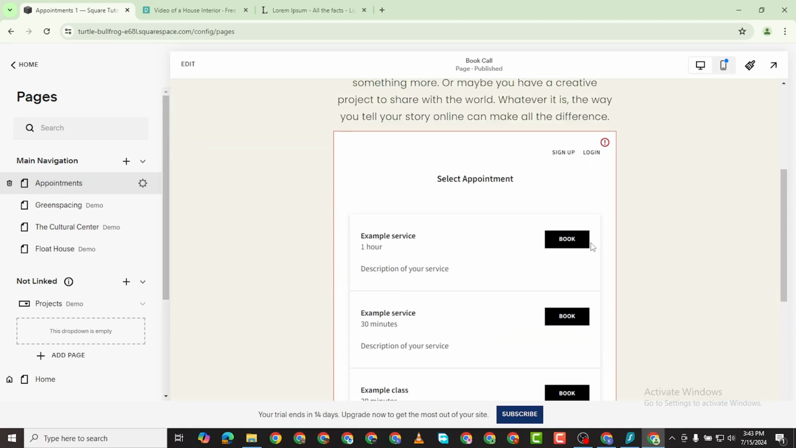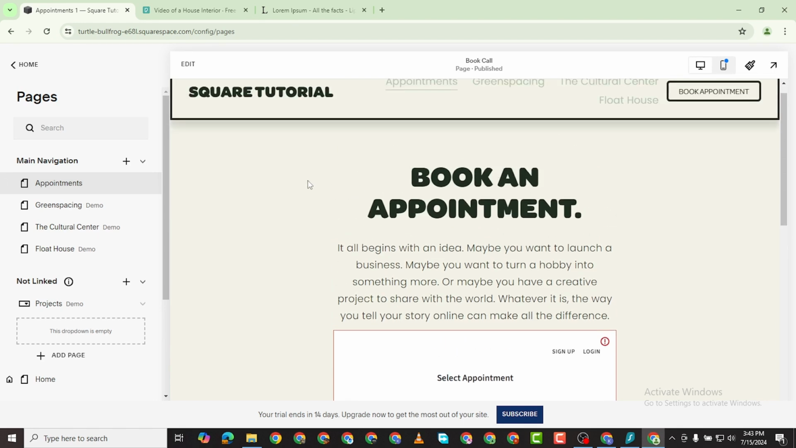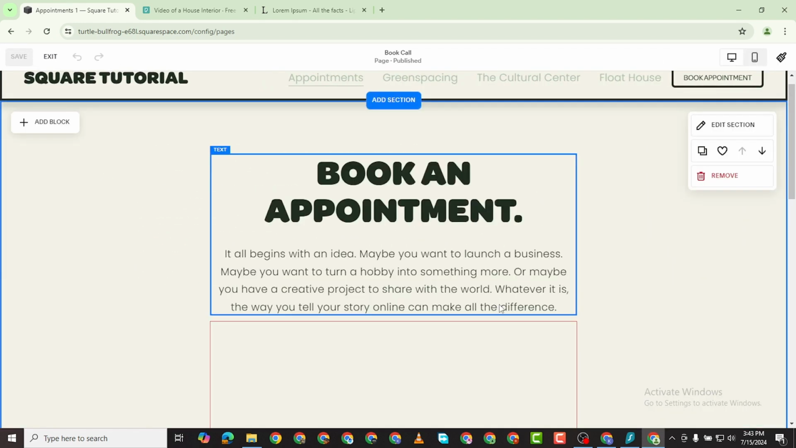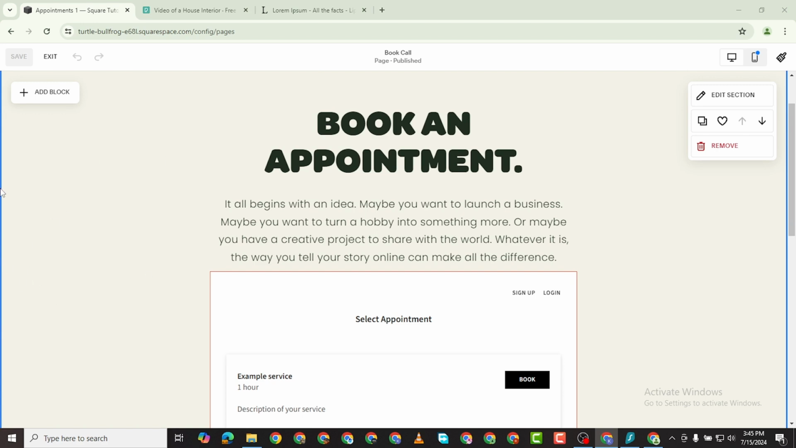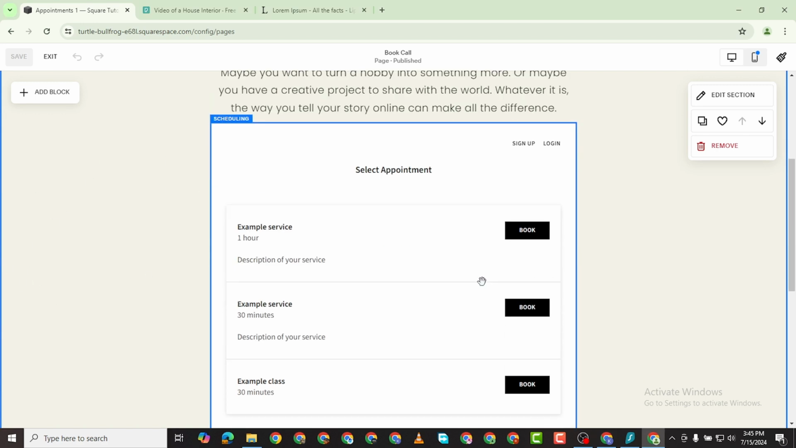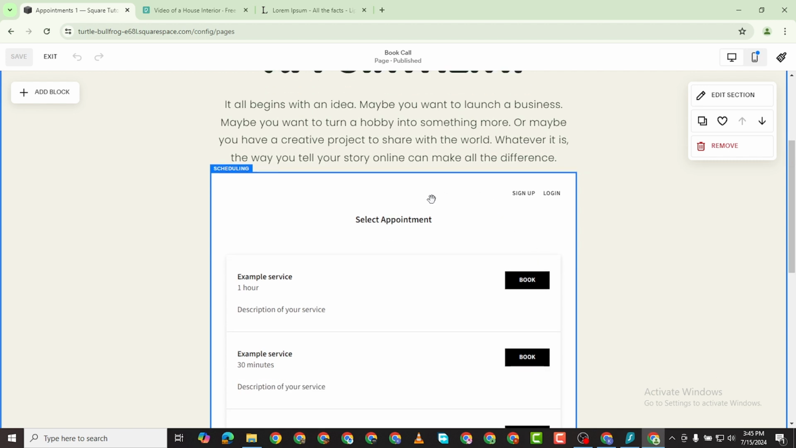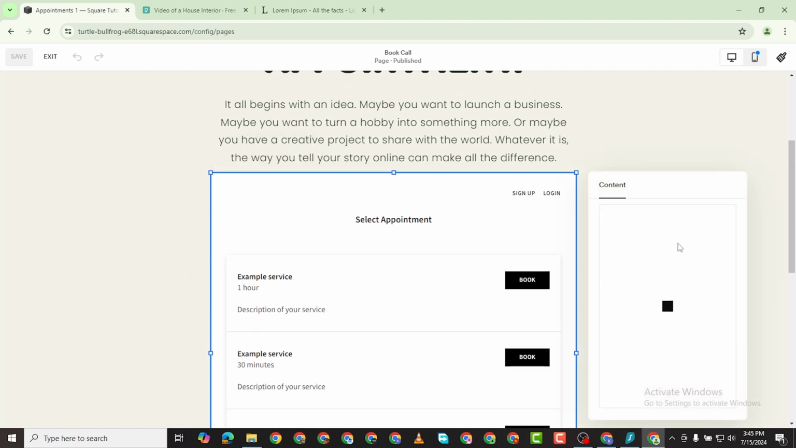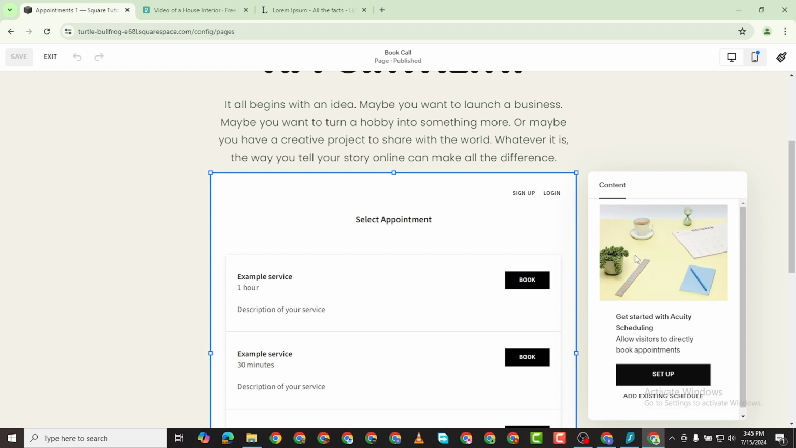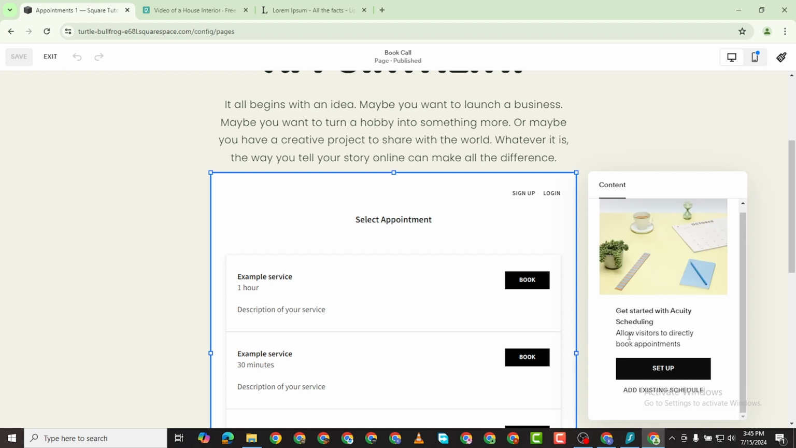So you see, it's more or less just a basic page. With this, you can change all of this here. I'll click on edit. Most often, I think almost always, this booking appointment functionality is a premium functionality. So I'll just click here and try to edit. It's going to bring up his content, and it's going to tell me, get started with acuity scheduling. Allow visitors to directly book appointments. I'll click on setup. Now this is a premium functionality. So if you don't have the premium version of Squarespace, you will not be able to use this.